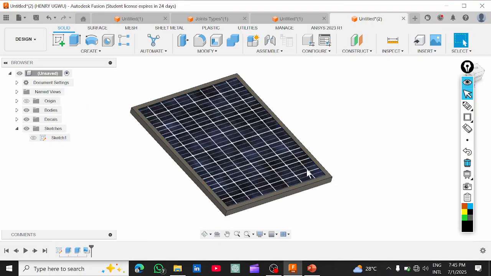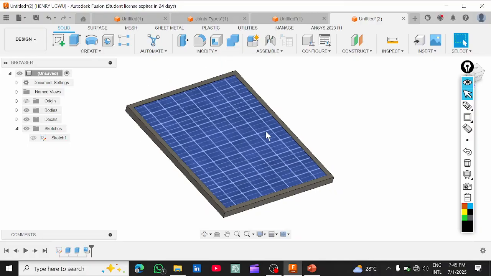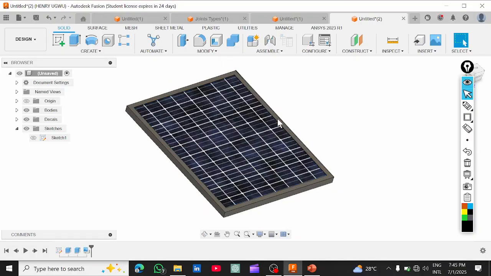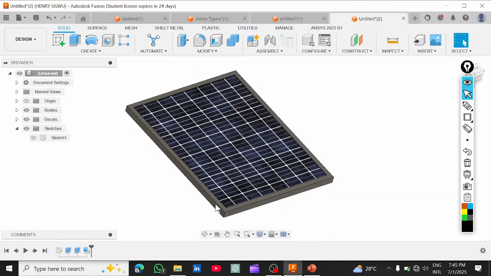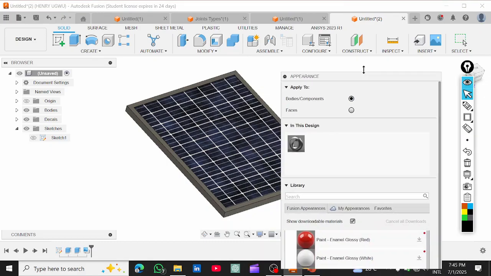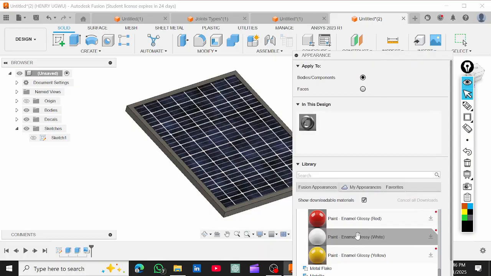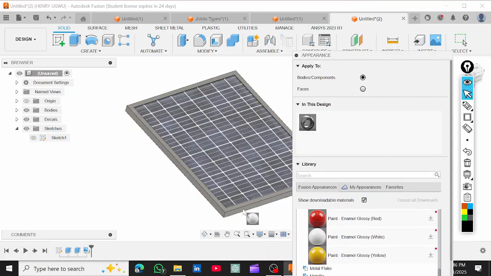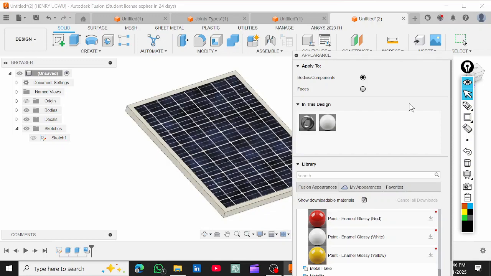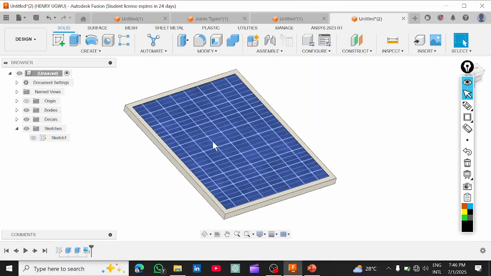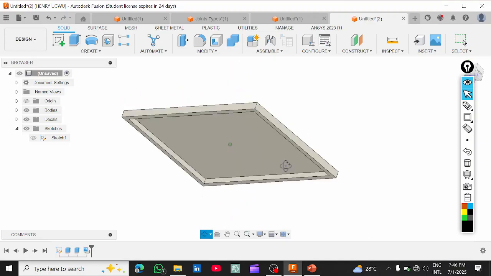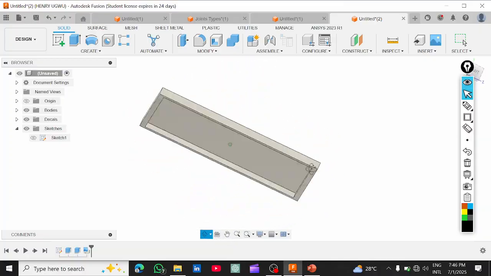You can see it's now beginning to look more realistic. The last thing we are going to do is to add our appearance. We are going to activate the appearance. In this case, we'll use a white paint, and drag and drop it on our model, on our solid body. Okay, and say close. So we now have a solar panel. Now we have a realistic view of a solar panel.